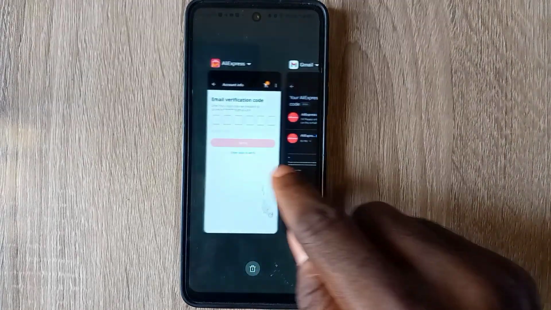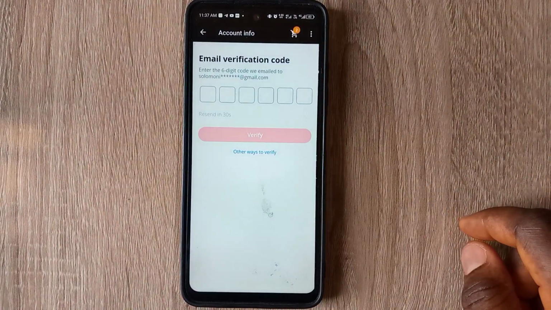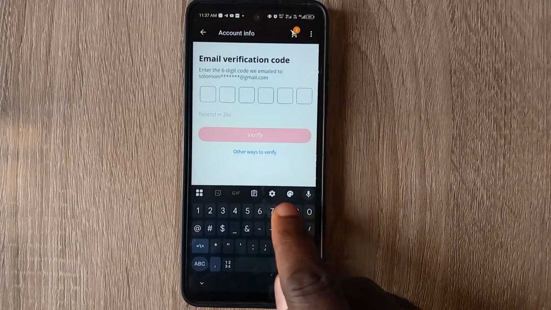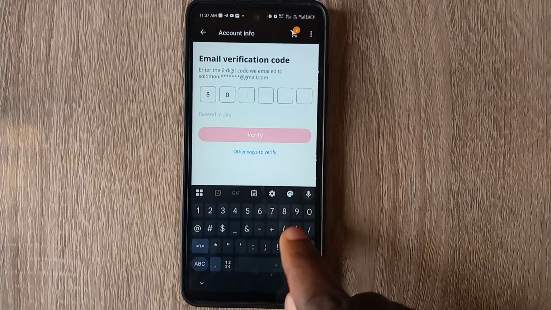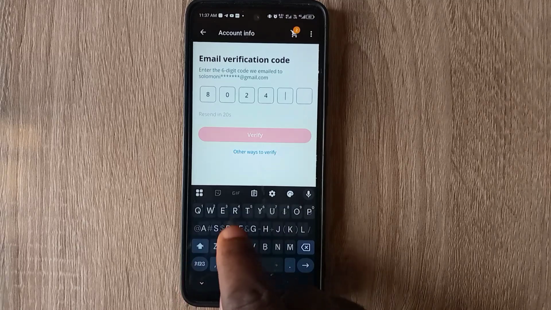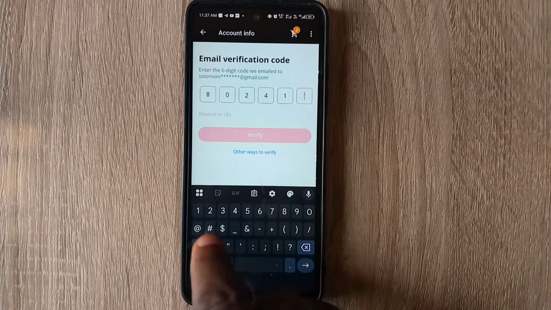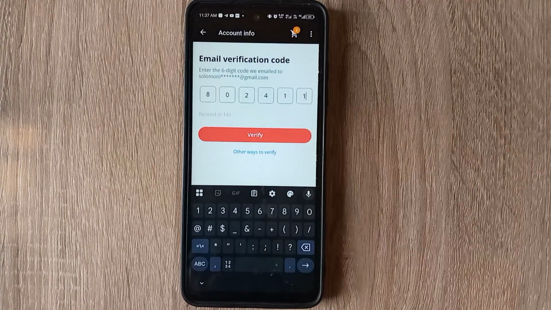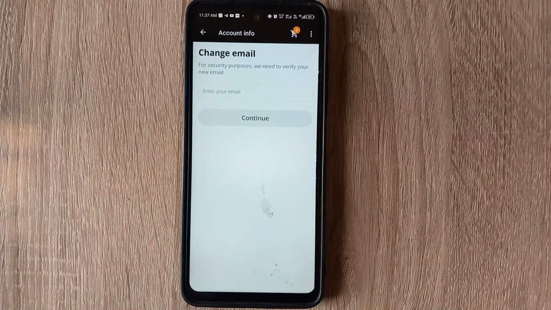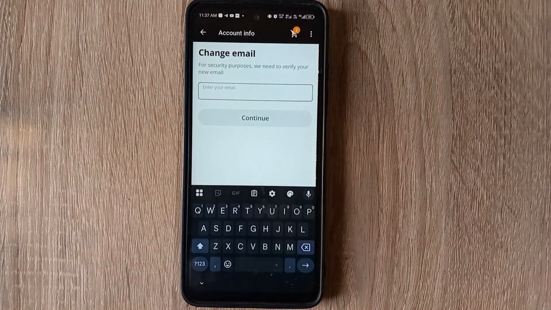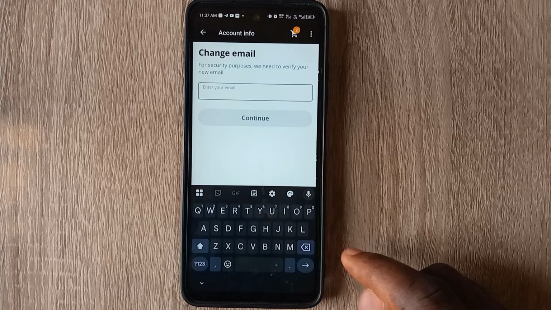So now let's go back to our AliExpress and then we'll now insert the code. And you now click on verify. So at this point, you will now insert your new email address.